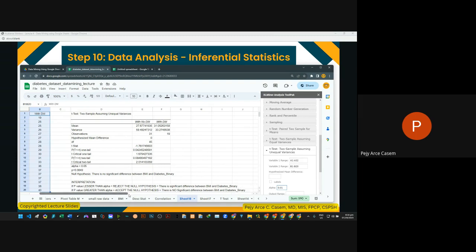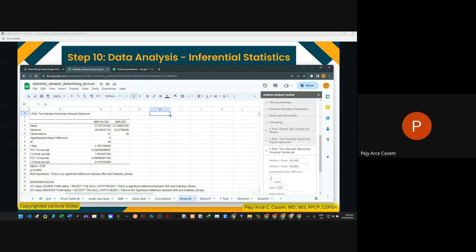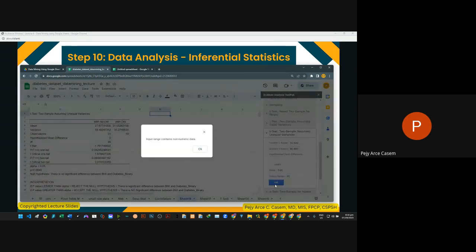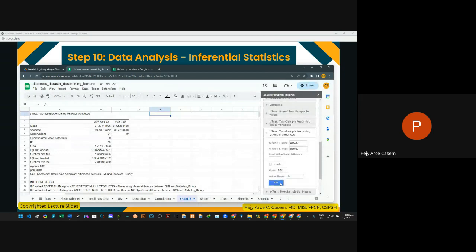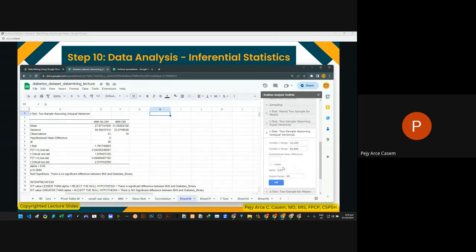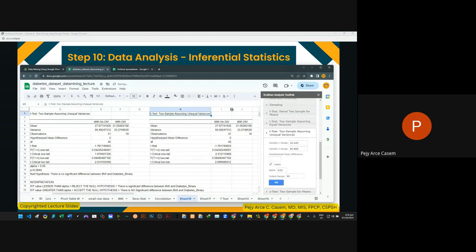Then you go now to the H, okay. Let me just, so that we can compare. There's an error. Input range contains non-numeric data because you included your label. So you click your label like that. Okay, this is the result. So they are still the same. Alpha, so they are almost the same.